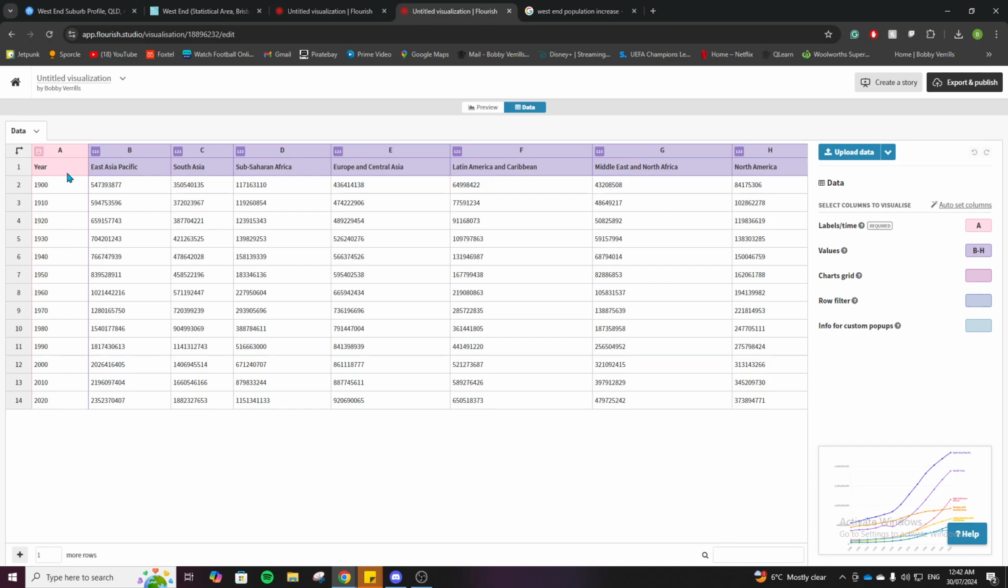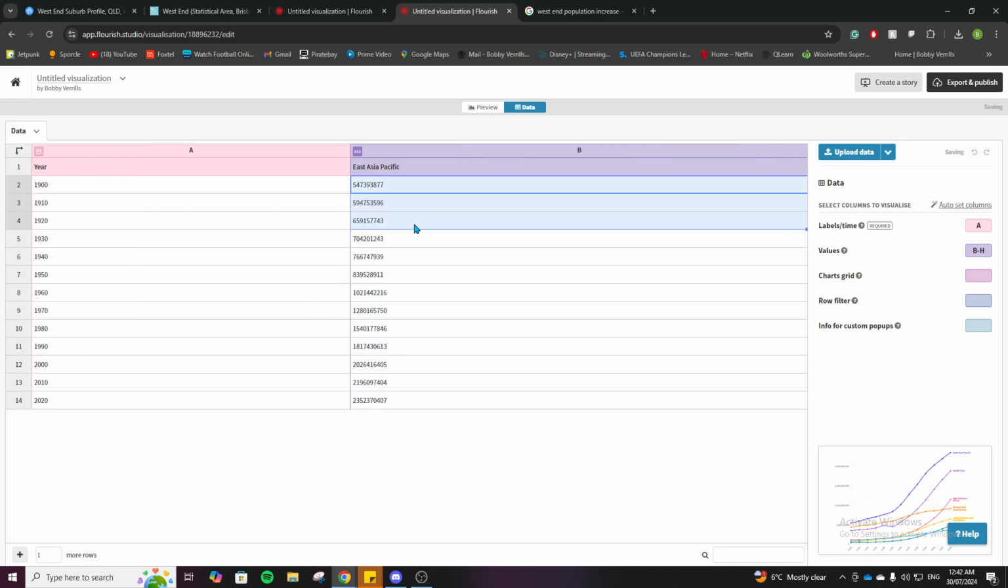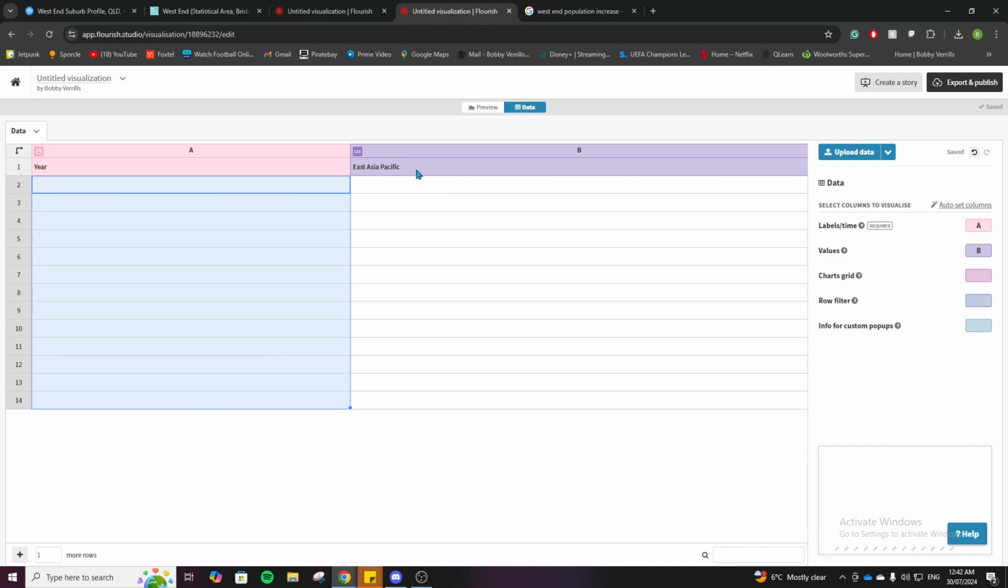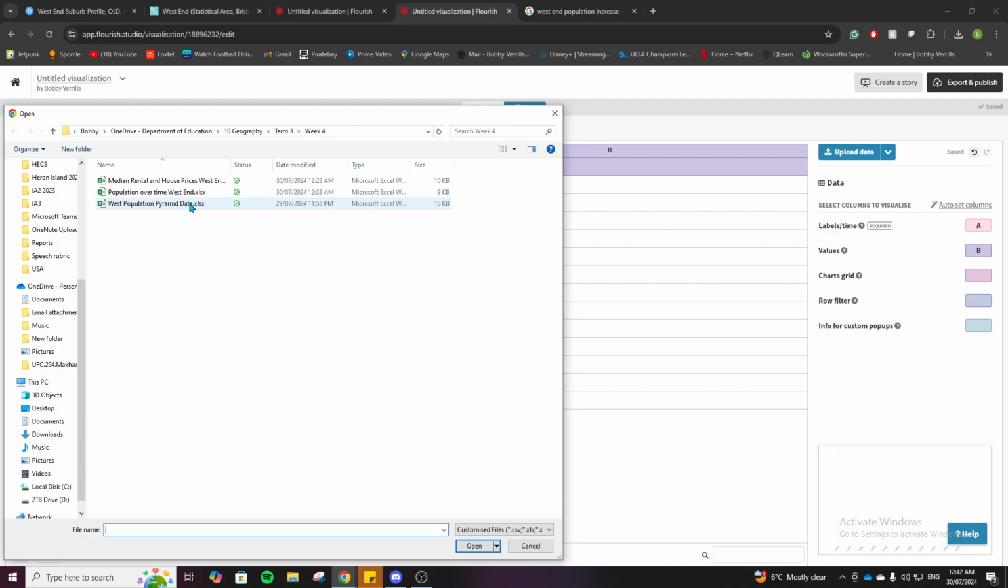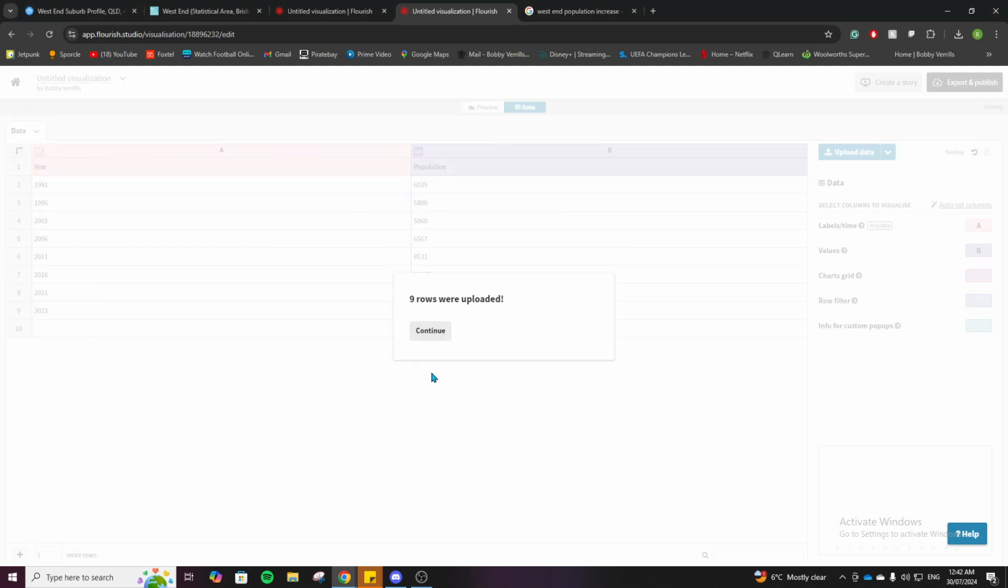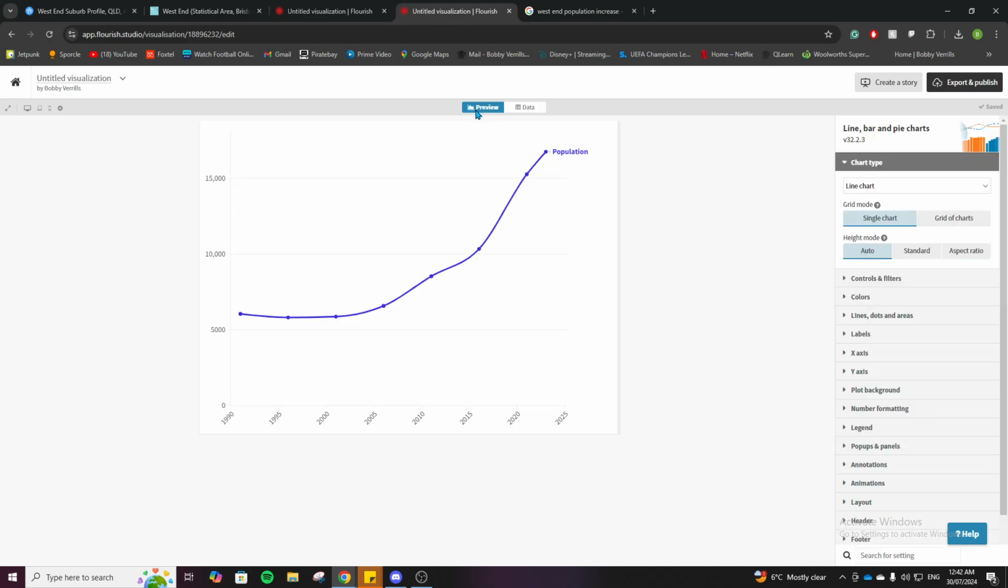I just go to the data. I want to clear most of this, so I'm going to highlight all of that stuff there. Click remove columns. Now I just have two columns. Highlight this part, delete. This part, delete. Where it says East Asia Pacific, I now want population. And let's see if we can upload our data. That one there. Cool, it's uploaded our data for us. We go preview. Here we can see it's uploaded it.